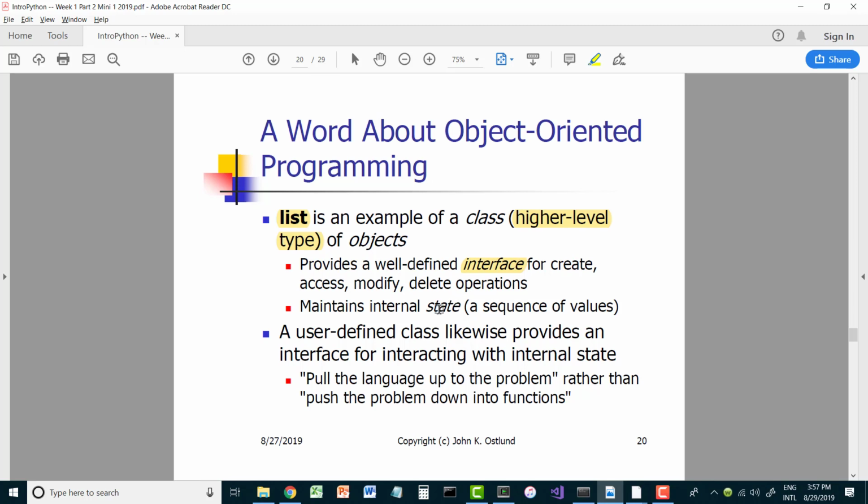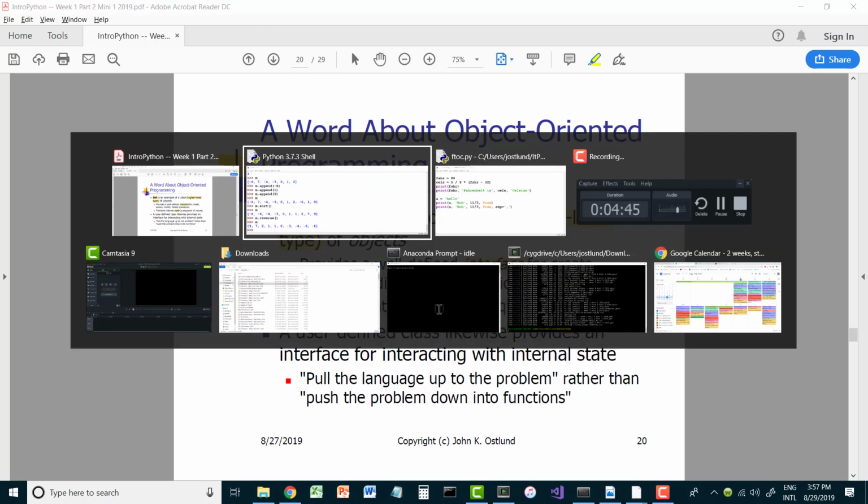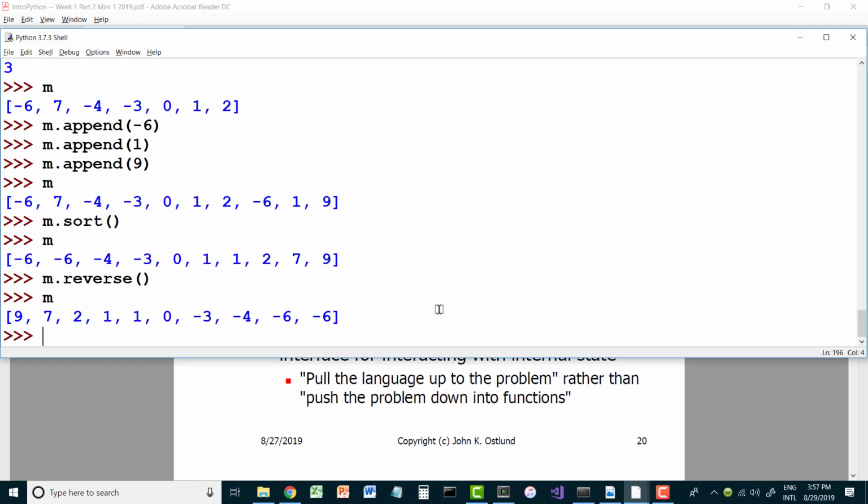The data within an object is often referred to as the state of the object. So the current state of M here is that it contains 10 values in this particular order.